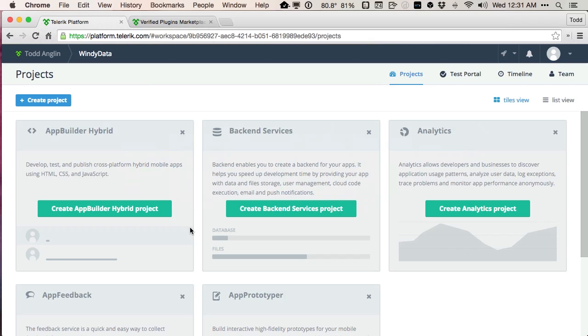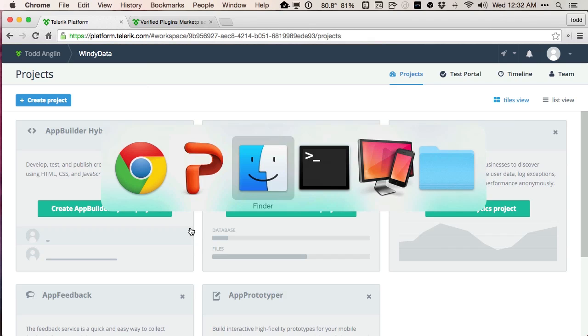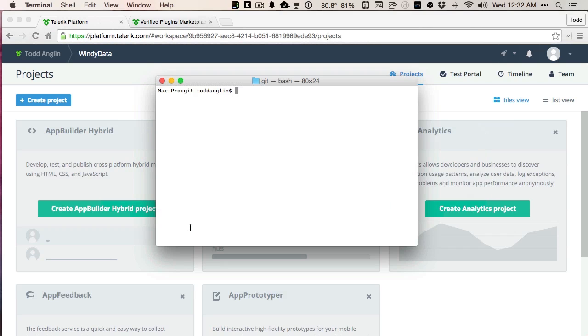Now, if you were working with another code editor, and a lot of developers have preferred code editors like Visual Studio or Sublime Text or many, many others, then we have many integrations with Telerik Platform to help you write your code and take advantage of these build services wherever you most prefer to write code. One of the options available is a command line interface, and so just to show you what the setup process for that might look like, I've got a terminal window here open on my Mac.